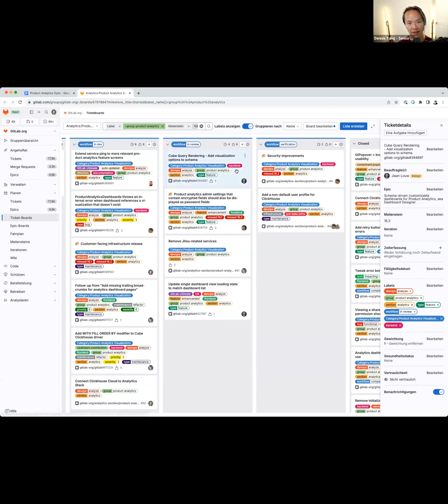Jan, you have Cube query rendering, adding visualization options to schema. Anything to call out here? No, this is just adding some of our especially single stat options to it, which will be handy later on when the visualization designer starts pulling in those schema options to display to the user as inputs.